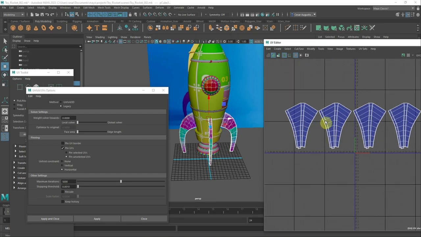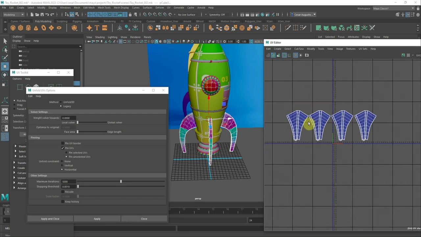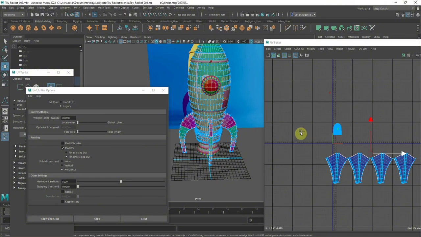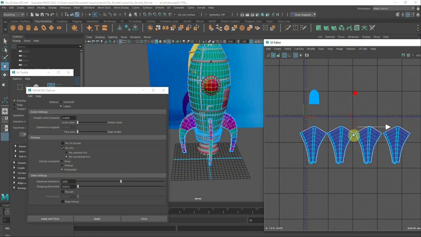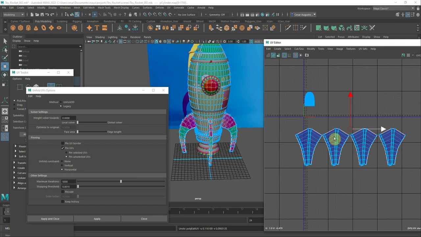fins here. Now you're going to notice something, that these fins are really, really large compared to this body, the main body of the rocket, and that just doesn't make sense, right? Because in a practical sense, this object here, the main body, is a much bigger object in this 3D space than these fins, right? So there's no reason why these fins should take up more real estate than this main body.